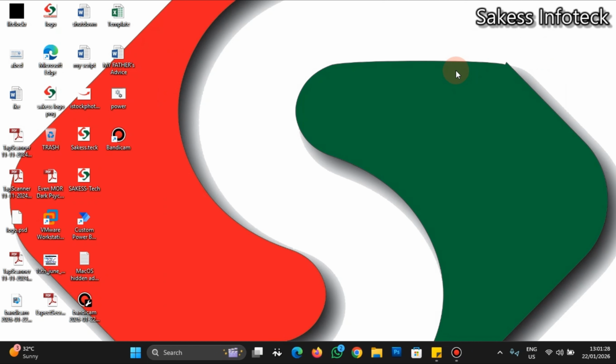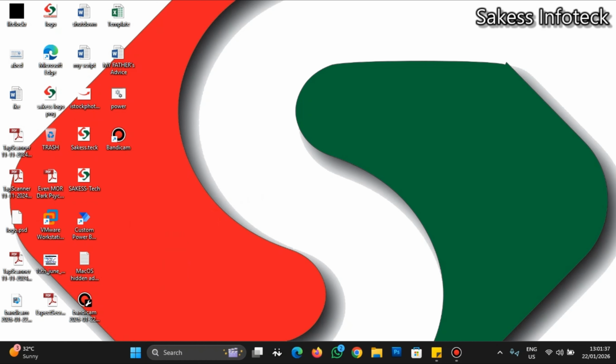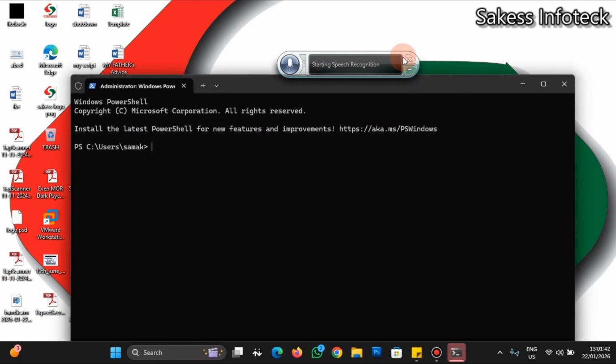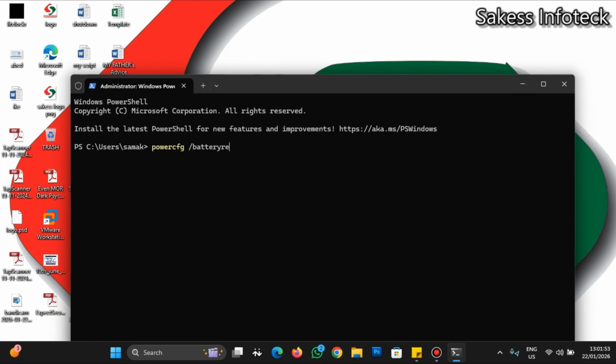And the third thing we are going to do is generate a battery report to see the status of the battery. To do that, we right click on Start and click on Terminal (Admin). I'm going to click on Yes to allow this app to make changes. In the terminal, we are going to type this command: powercfg /batteryreport. I'm going to generate the report for my battery.